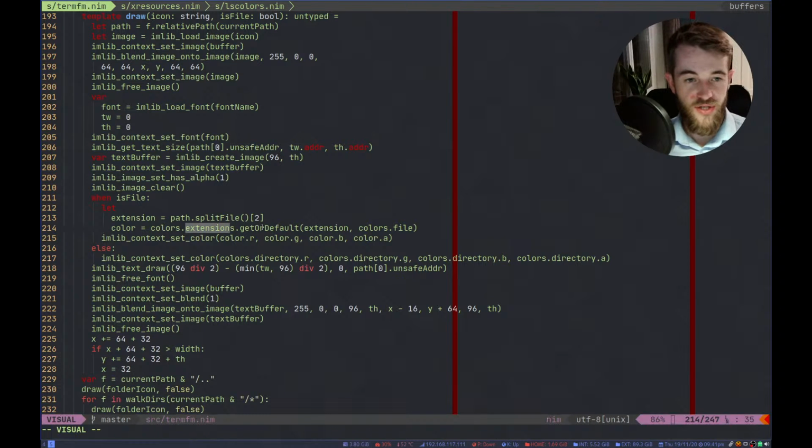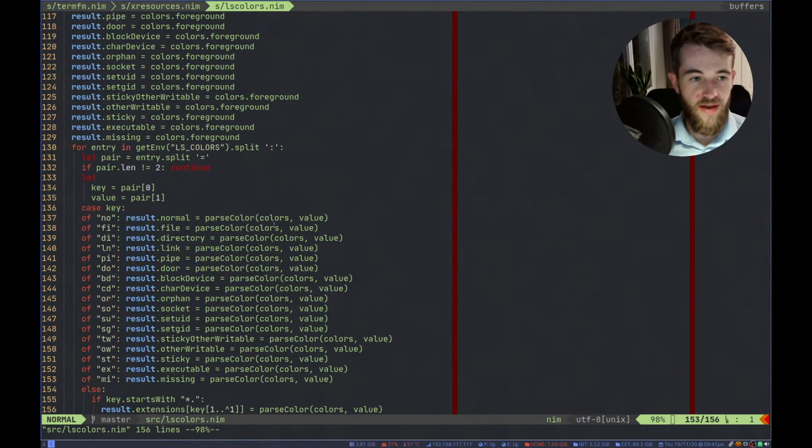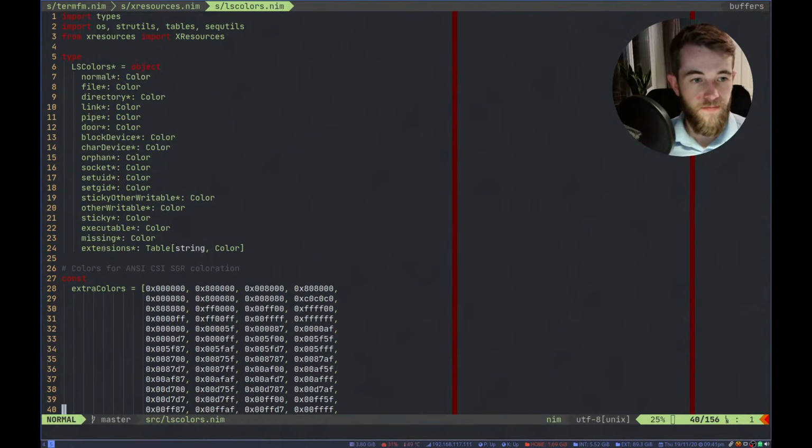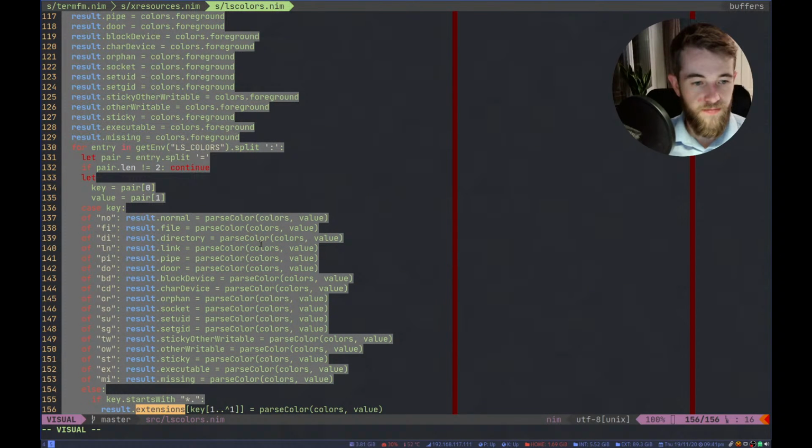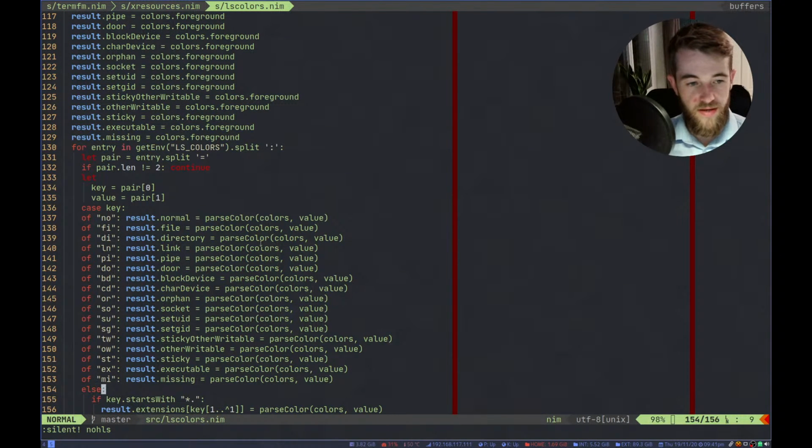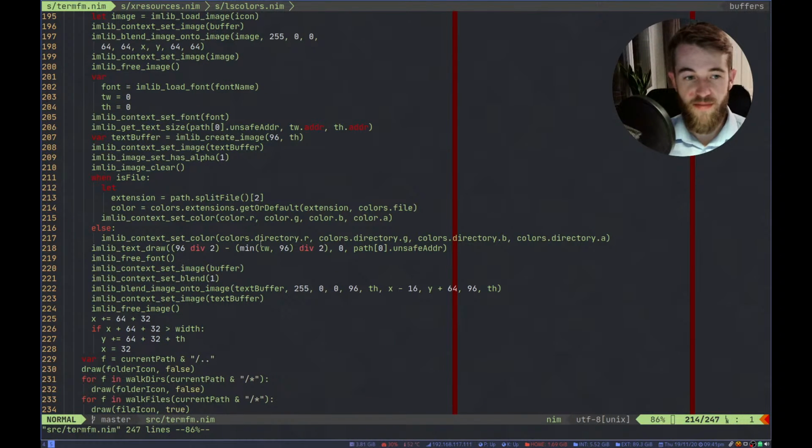So colors, extensions, this is defined in here. That's just a table of strings to colors, and this just, if it's not one of the known keywords and it starts with star dot, just adds it to the extensions, stripping out the star, so that it matches what we get from the split file. So split file gives you the path, the file name, and the extension. So right here we're getting out the extension.